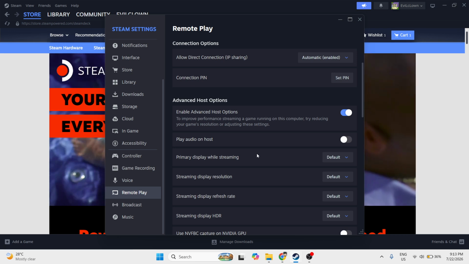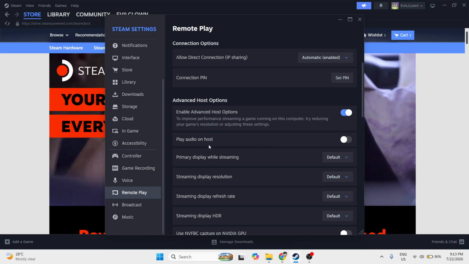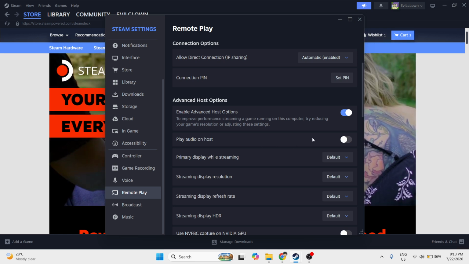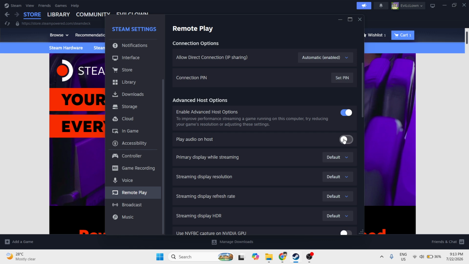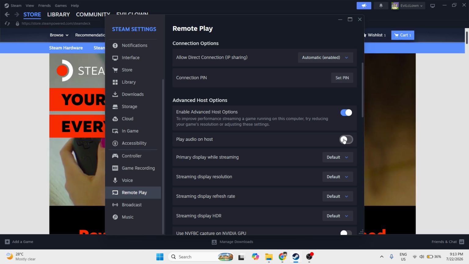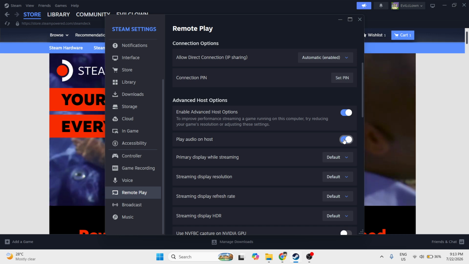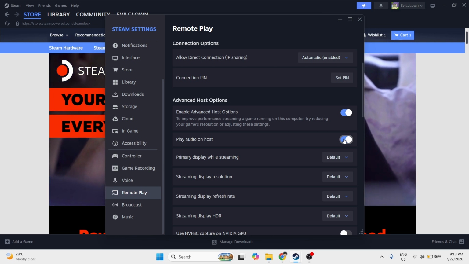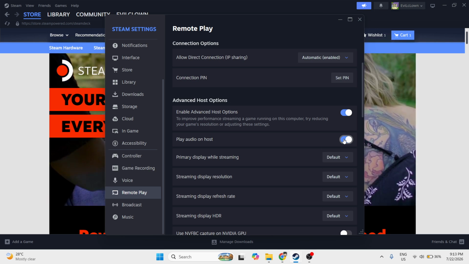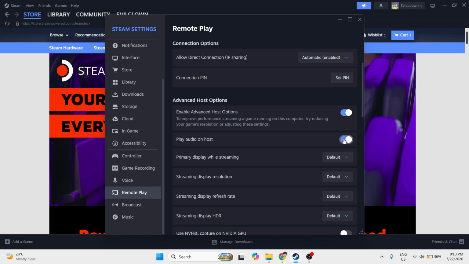In the Advanced Host Options menu, look for the setting called Play Audio on Host and make sure it's configured the way you want. This option determines whether sound continues to play from the host computer while you're streaming. Depending on your setup, you may want audio to stay on the host, or you may prefer it to be handled only through the remote device. If this is set in a way that conflicts with your current setup, it can cause confusion about where the sound is supposed to go.